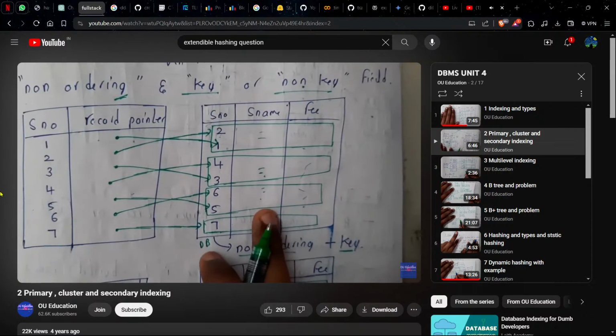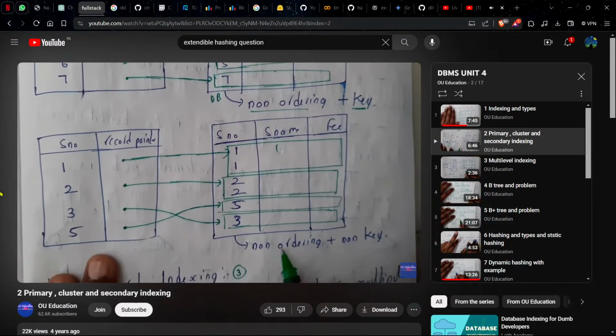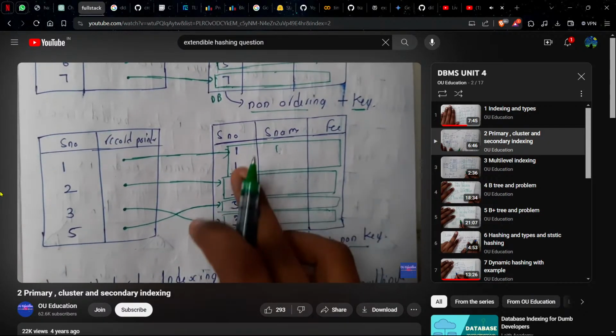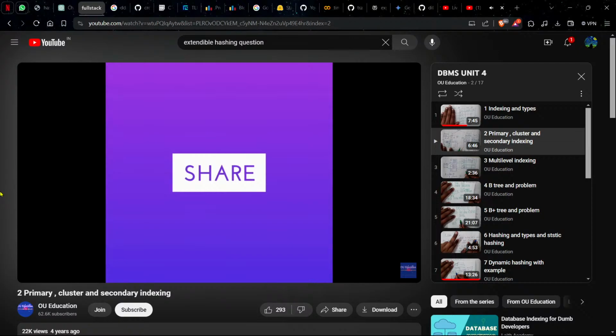So here also I use the sparse indexing. Similarly, just remember, whenever there is non-ordering, there is no chance for dense indexing. So here also we are having non-ordering and non-key. In this way you will be presenting. Here we are having non-key, so we can have repetitions 1, 2, 2, 5, 3. So I hope everyone got a small idea on this. Next video we will go to multi-level indexing. Thanks for watching.